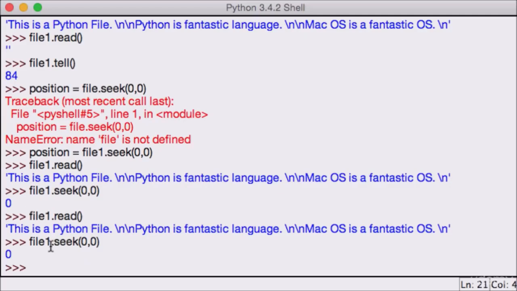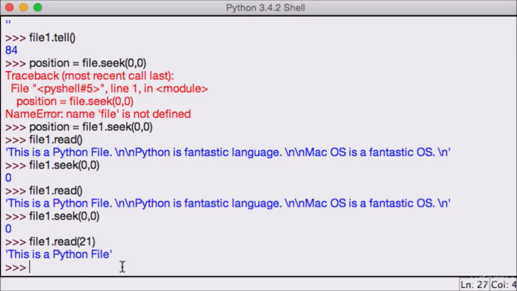And there's one last thing I want to show you. Let's say this is a Python file, and I didn't care about what's after it. I only wanted the first 20 or so characters. Well, let's go ahead and try it out. So what you can do here is you can say file1.read and then in brackets the number of characters you want. So I know that this is a Python file is 21 characters. So if I hit enter, I get this is a Python file.